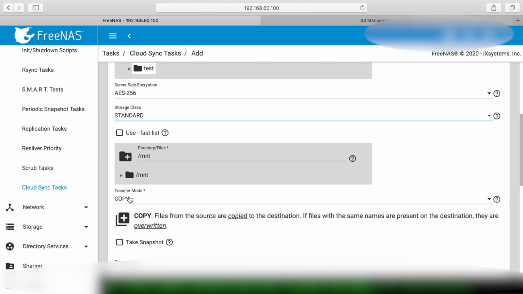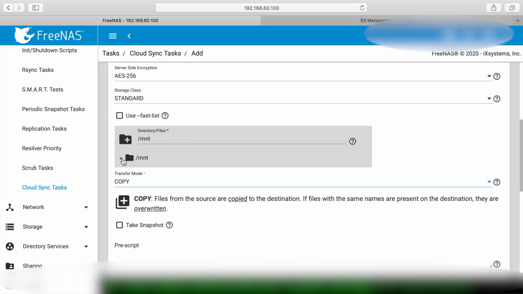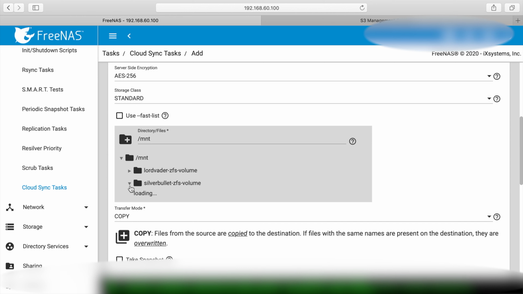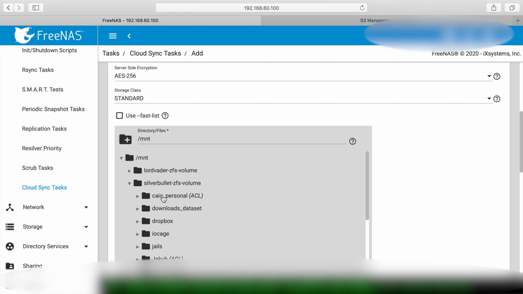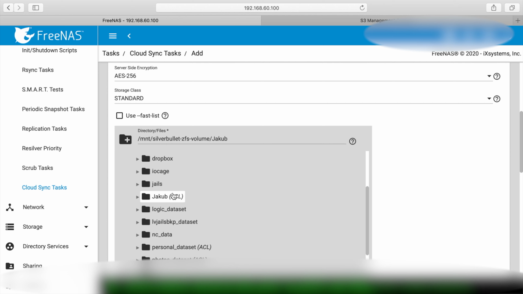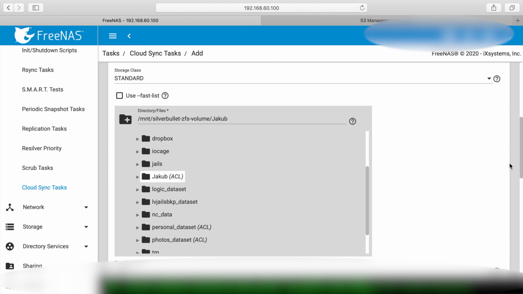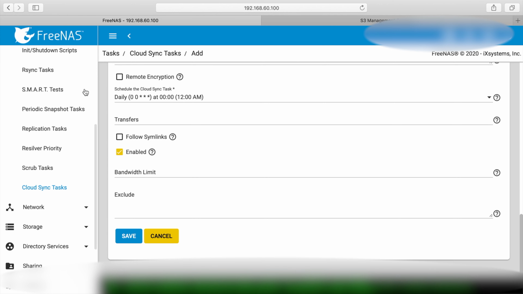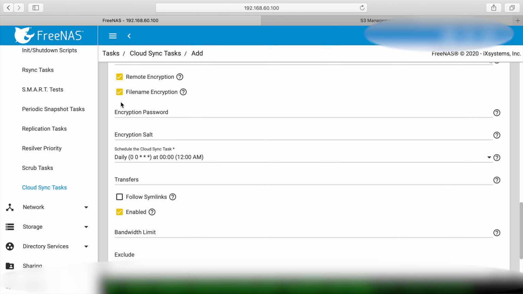And since it's my first copy, I don't need to sync, I just want to copy the whole thing over. And the source will be my friend's folder. I know that it's quite small, so I can just choose his folder here, scroll down if it will let me. And what I want to do is enable remote encryption and file name encryption, so I know that even if someone gets access to my buckets, they cannot retrieve the data.